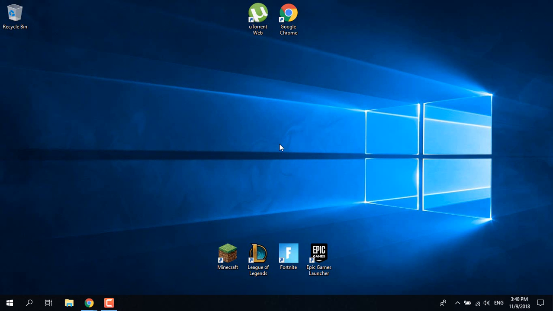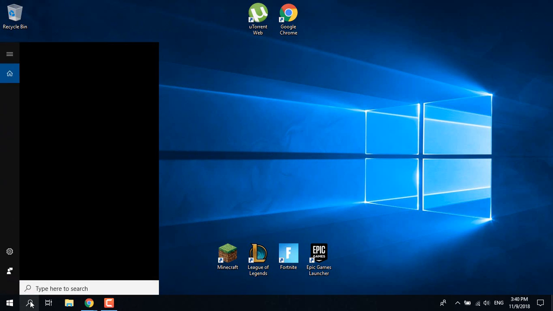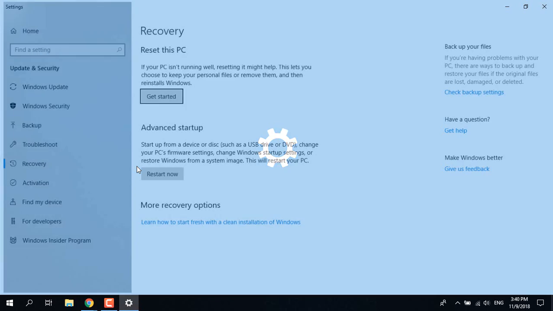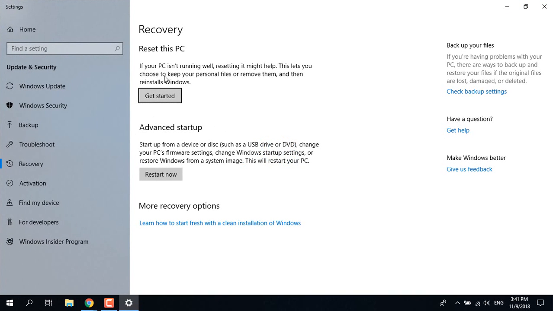And the last tip is to open search, type reset this PC and open it. Click on get started, and this will reset your PC, but will save your files or remove them, depends on what you want. This may take some time, around 8 to 9 hours for me, but this will most definitely fix it if none of the fixes worked for you.